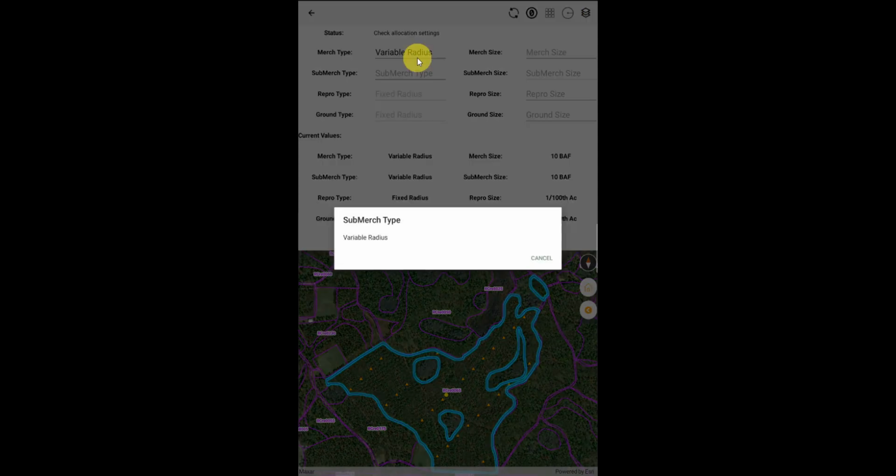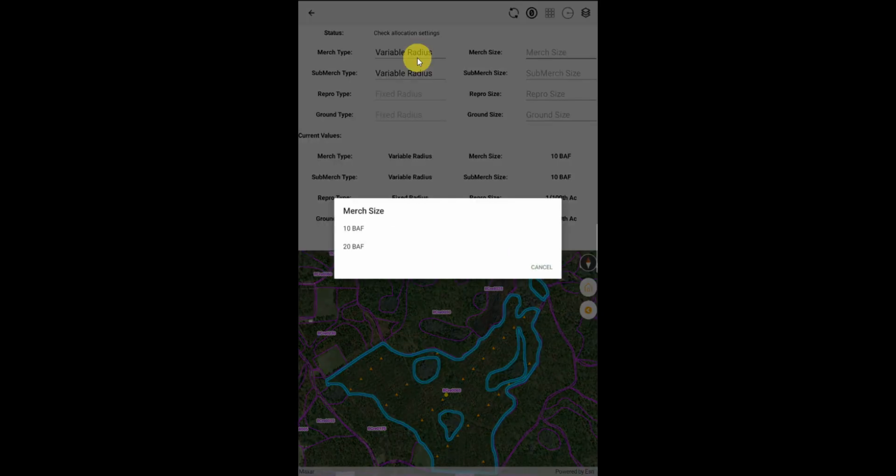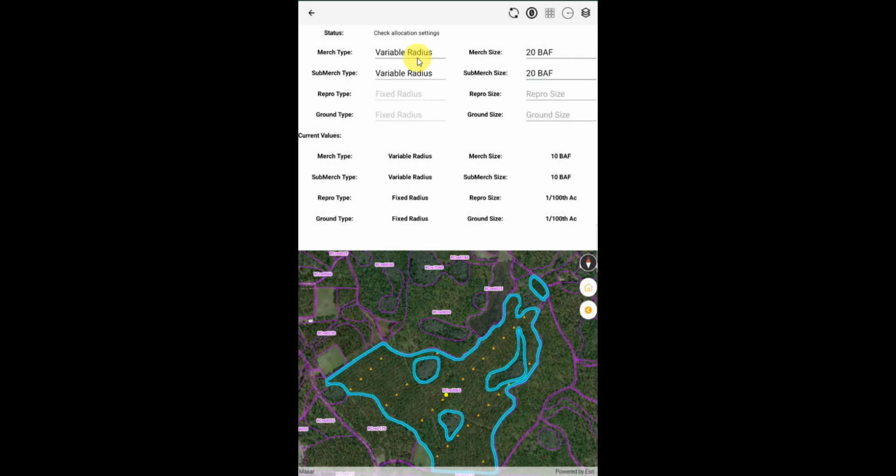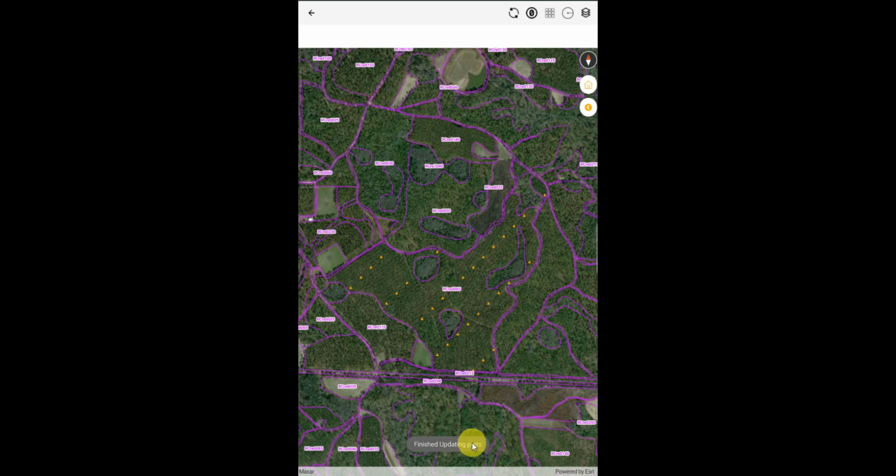So if I don't like that and I need to change everything, I can do so here. Now you must fill out everything before the update button appears, regardless of if you're changing it or not. So you could keep these the same. You would just still need to fill it out entirely. I'll hit update. It says updating plots. Finish updating plots.